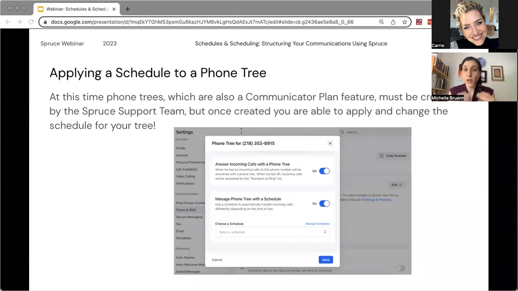And when you go ahead and click on that, it opens this box, and you can turn on answering incoming calls with the phone tree. That's that first toggle that you see. And the second one says manage phone tree with a schedule.